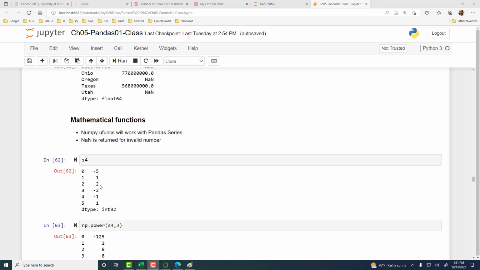Mathematical functions, once again, you have all the NumPy functions, whatever NumPy functions that are available, all of them will work in Pandas series as well. So if you want to use a NumPy function, of course you have to first start with np dot and then the name of the function. So in that case, it's going to get that function from np, np being the nickname for NumPy. So here is the function where we are now raising each element of S4 to the power of 3.